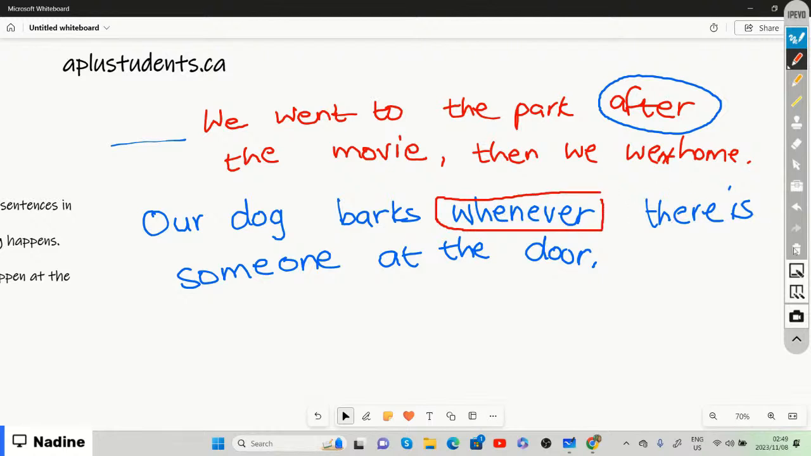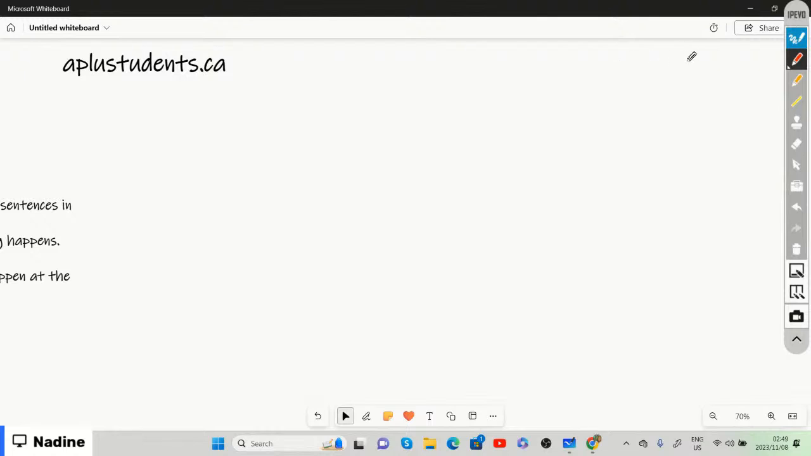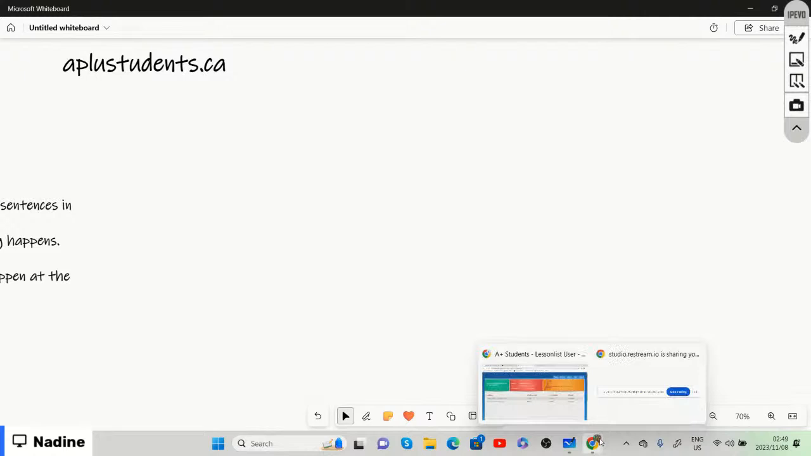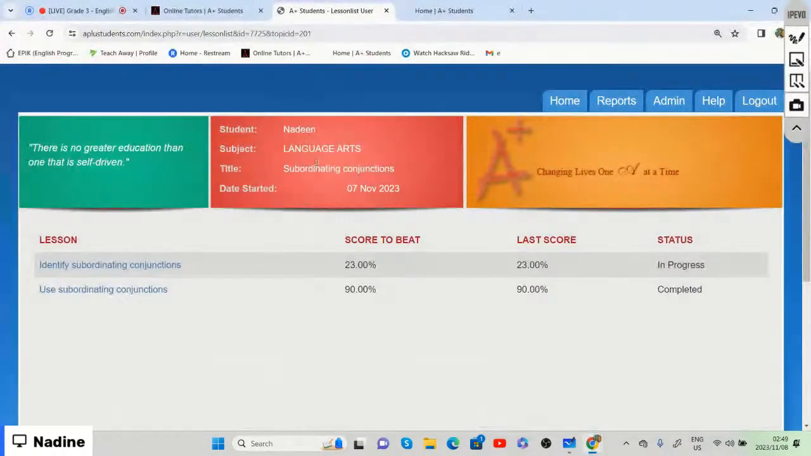All right, so that is now the end of our lesson on subordinating conjunction. Remember, we said that subordinating conjunction connects simple sentences in a special way.